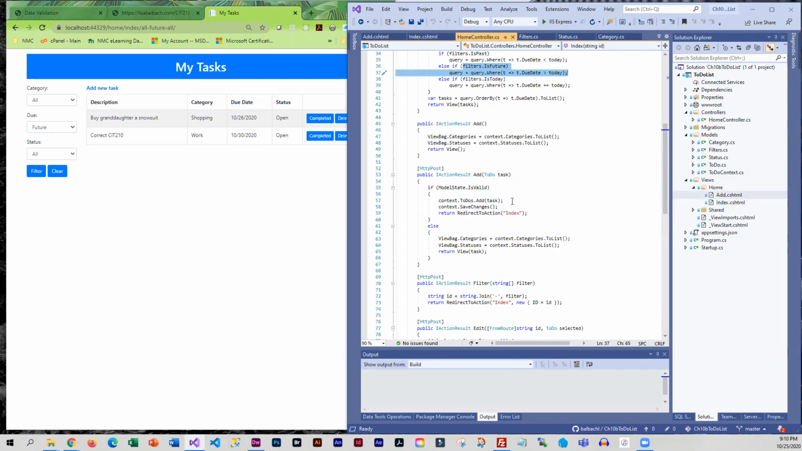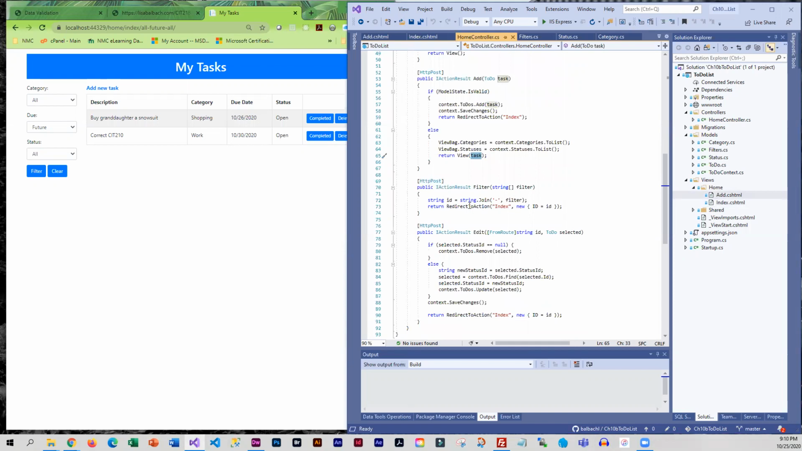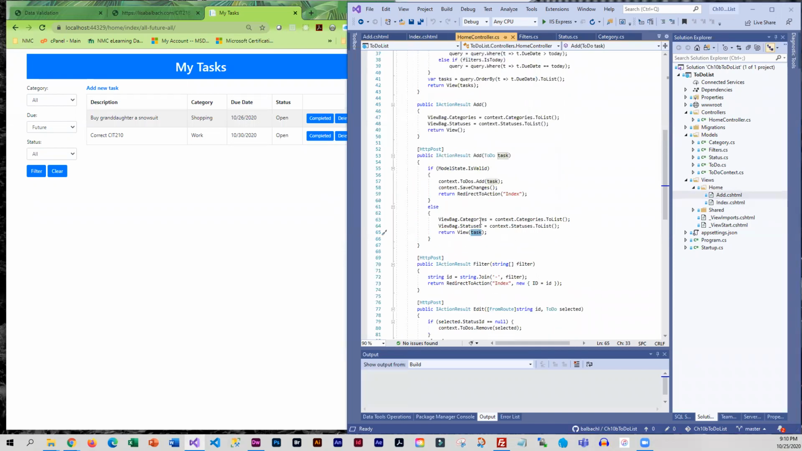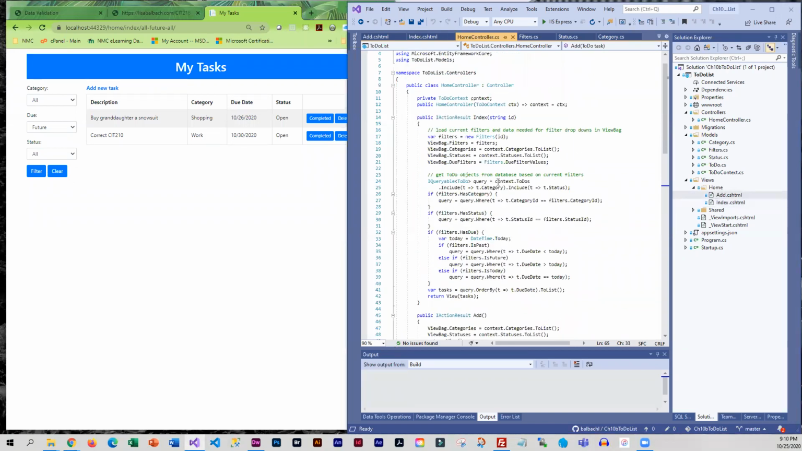Then if you go through the post, it's checking the model state to see if it's valid. And if it is, it basically saves your changes and then it's going to redirect you back to the index so you can see it. Otherwise, if there's a problem, again, it's grabbing categories and statuses. It's taking the task, which is your class object, and it's routing all of that back to the add so that you can fix whatever the problem is. The rest of this, I think you guys can follow, but this is how you would set up a filter.